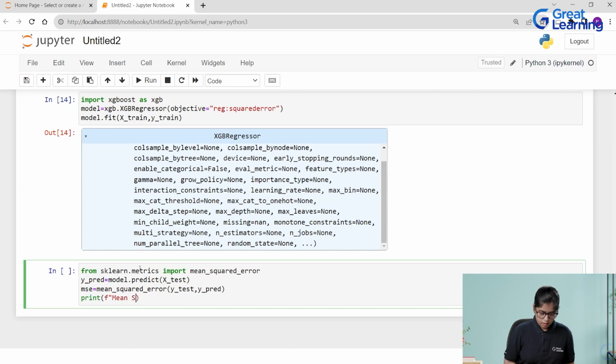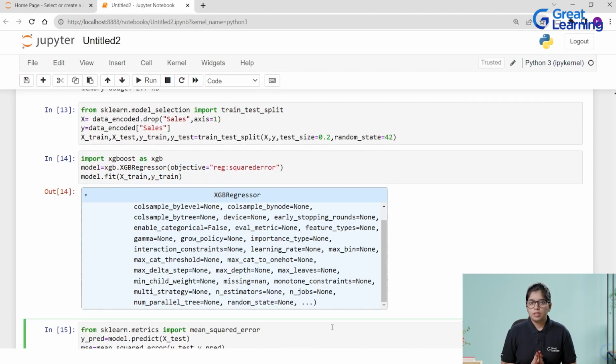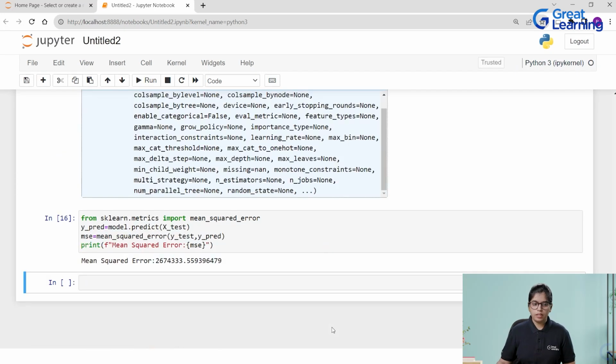Mean squared error, within curly bracket we're going to call this MSE. We'll close it. So after giving this code, we'll run this and we can see that the mean squared error over here is this much. It depends on what value you have.